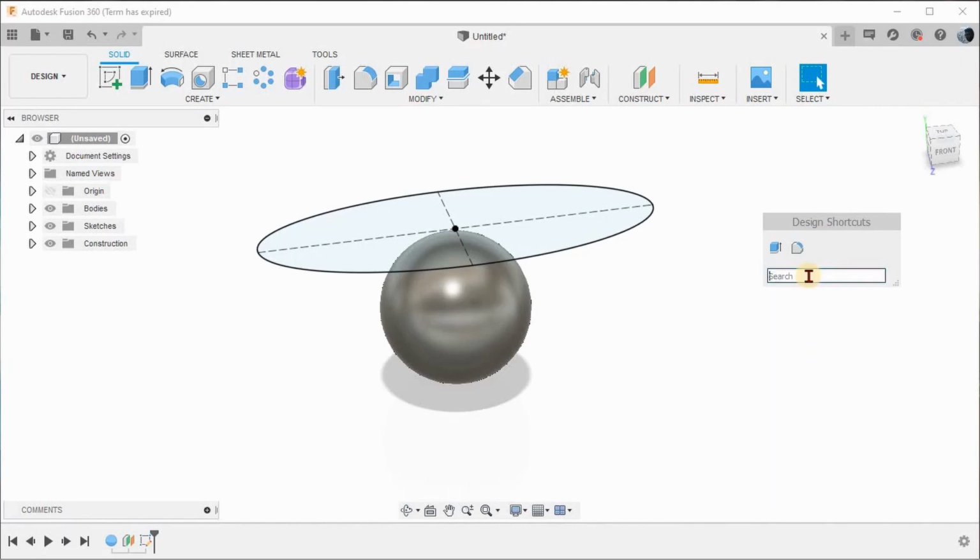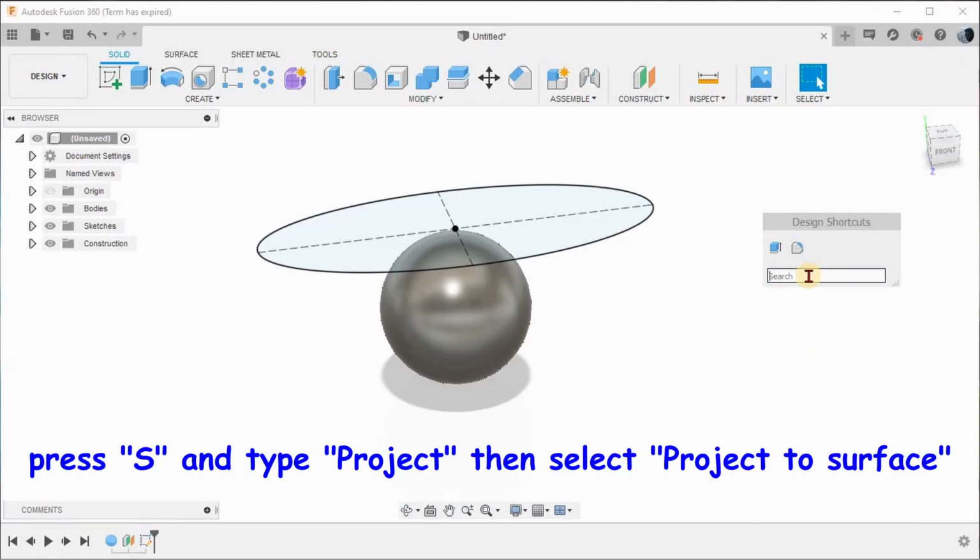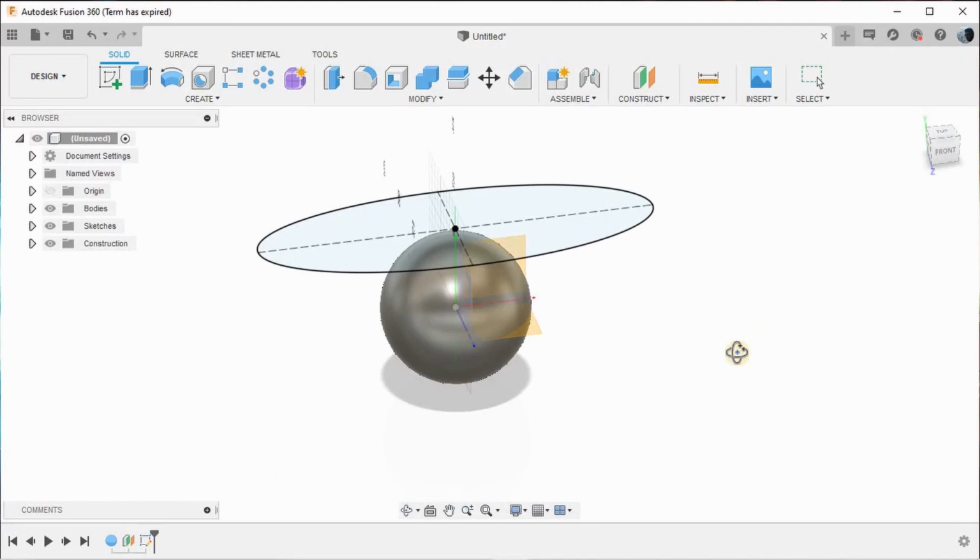So now we will use an option called project. After you press the S key on your keyboard, just type project or PRO. That is more than enough. There are two options, project and project to surface. We need project to surface. You click that option, and it will ask for a reference plane.